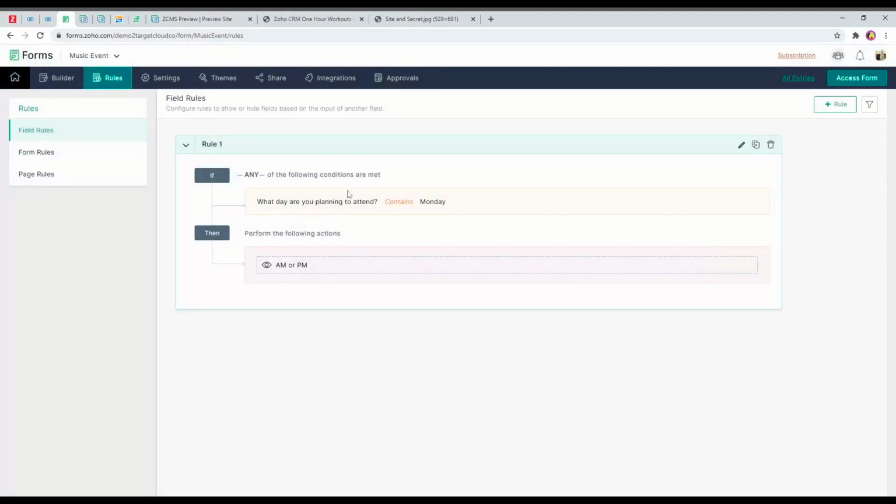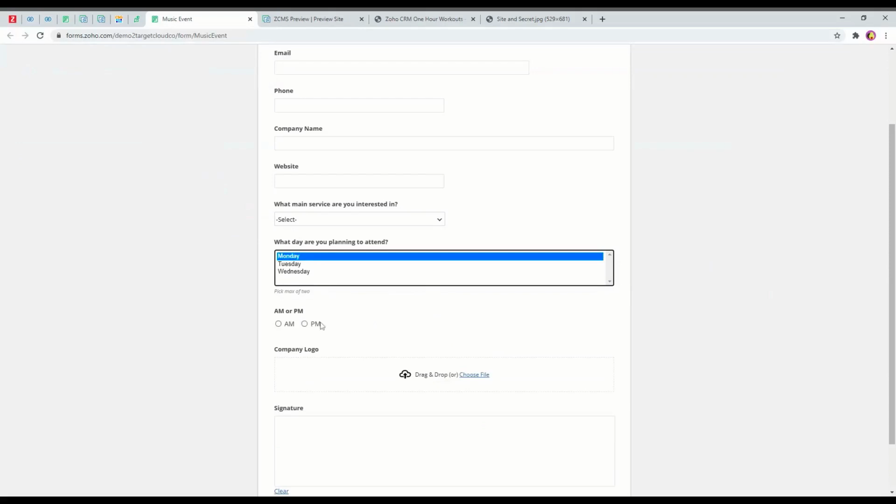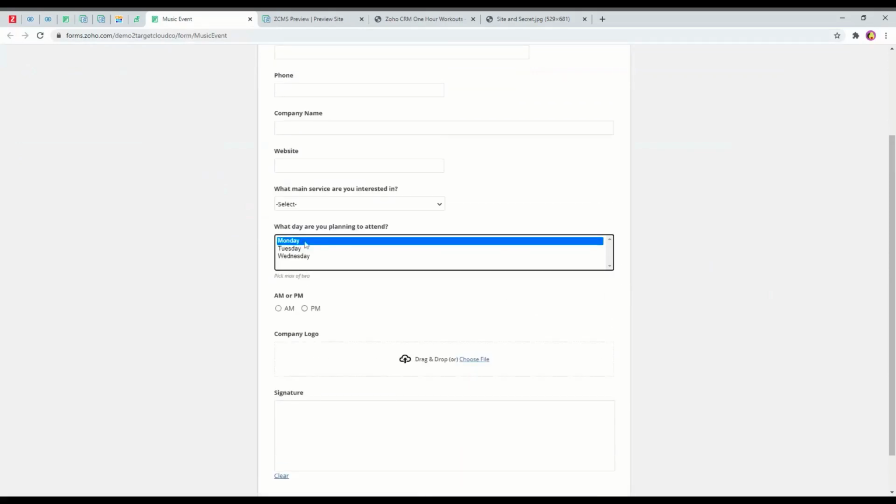So you can see that's now saved in here. So let's access the form just to demo what happened here. So you can see this AM, PM has disappeared now. But if I select Monday here, it's now appeared. Okay, so that's a rule just to show and hide fields based on another selection. So I'll close that.